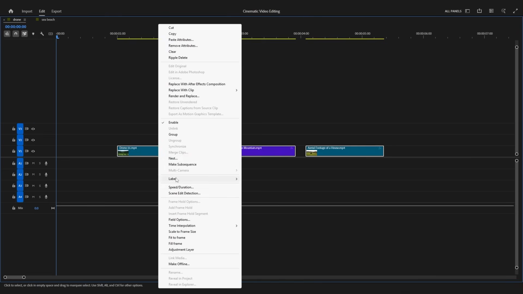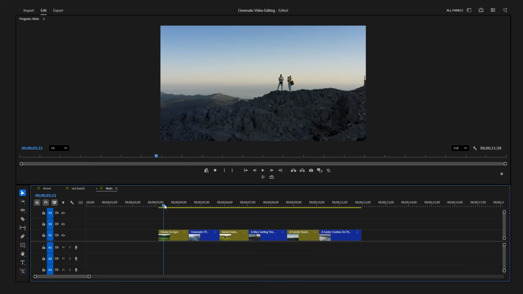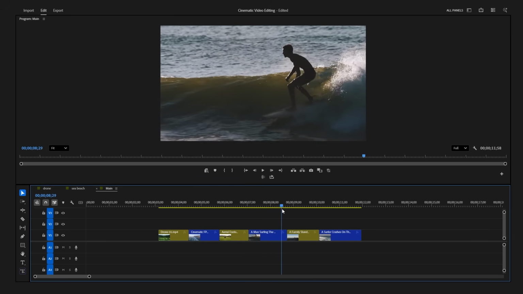Step number 4 is organizing your clips by color. For example, you can make drone footage yellow and sea beach clips blue. By doing this in your main sequence, you can easily identify each clip's category whenever you need to make changes.